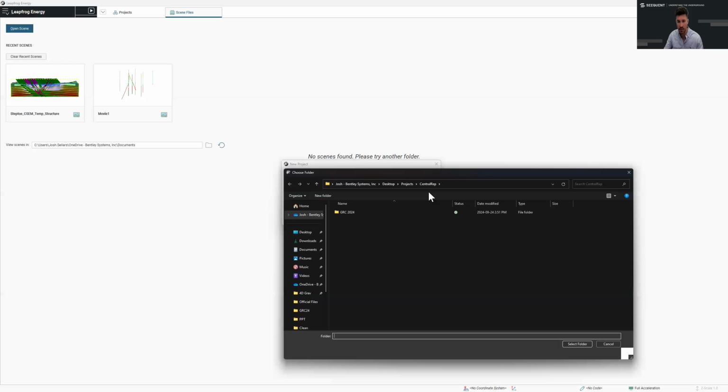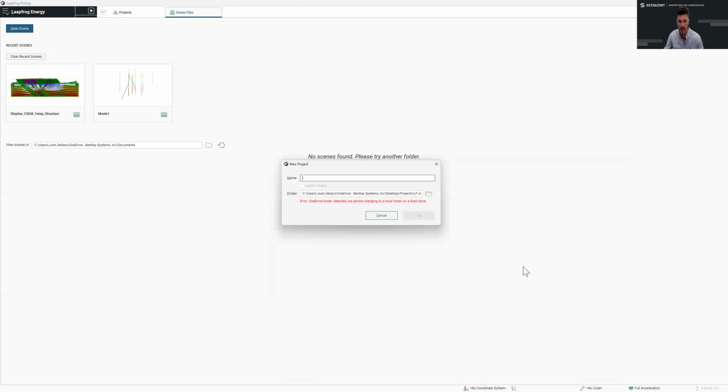We're going to navigate to the folder where we've saved all of our data. And we're going to create a new project in that folder. And we'll call this one GRC Live. If you're working off of OneDrive, you will get an error. This is simply a warning to suggest that you do not work off of OneDrive. So I'll work off OneDrive today just to show you what happens when you work off OneDrive.